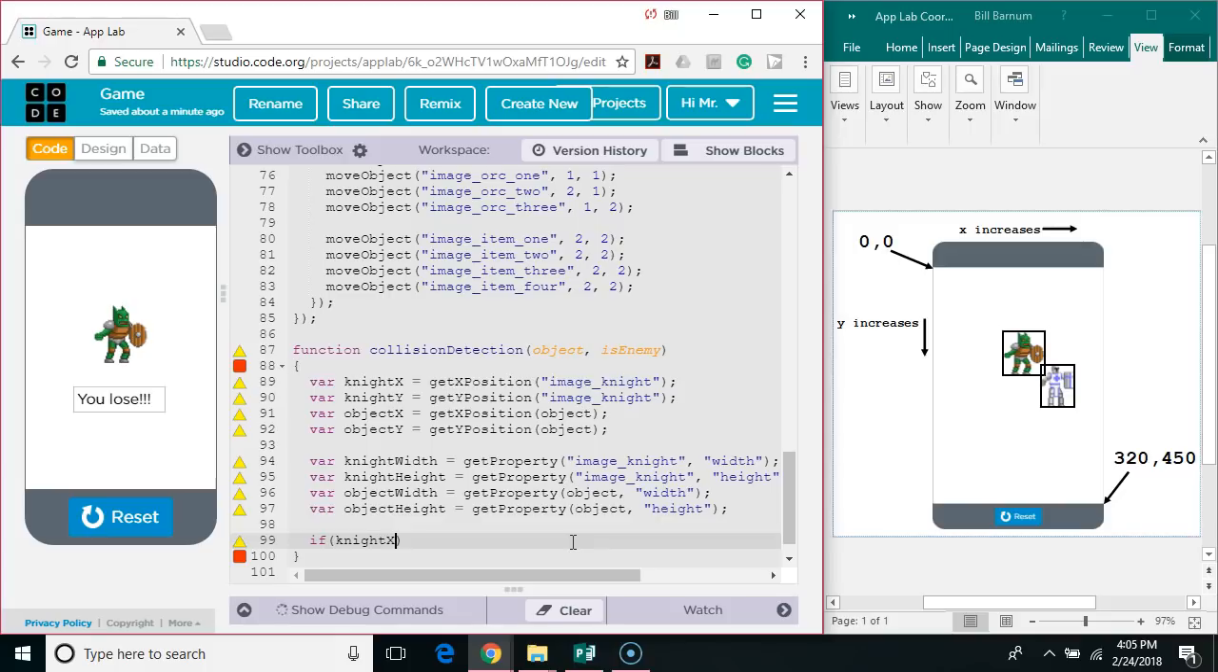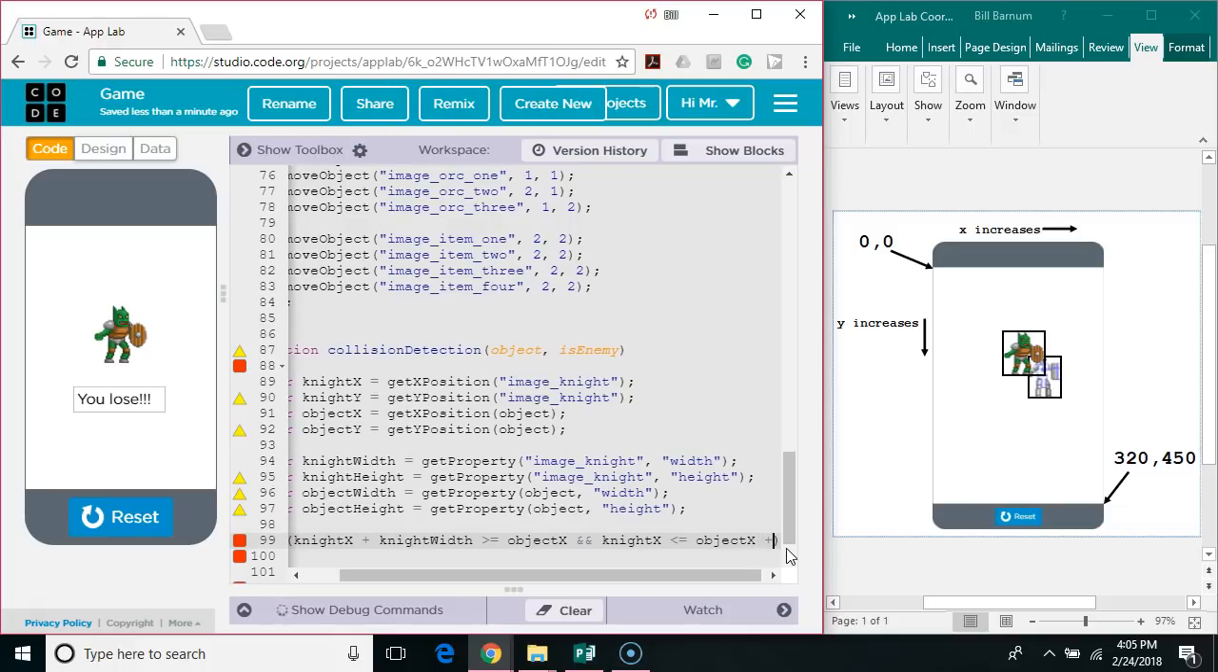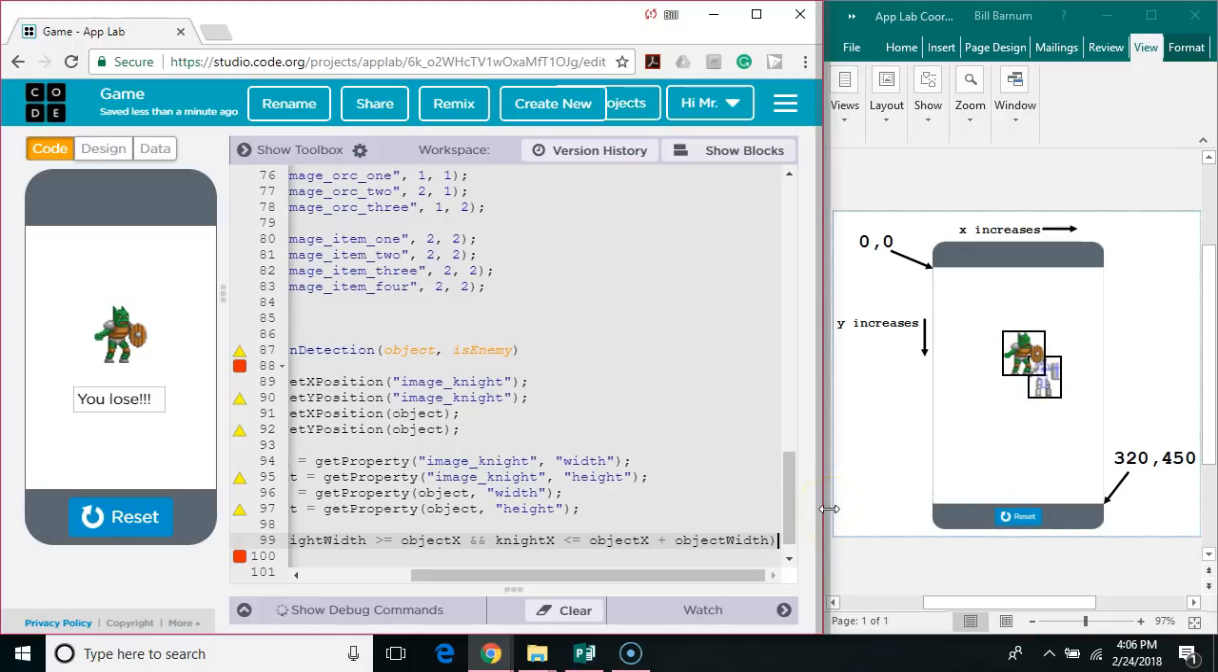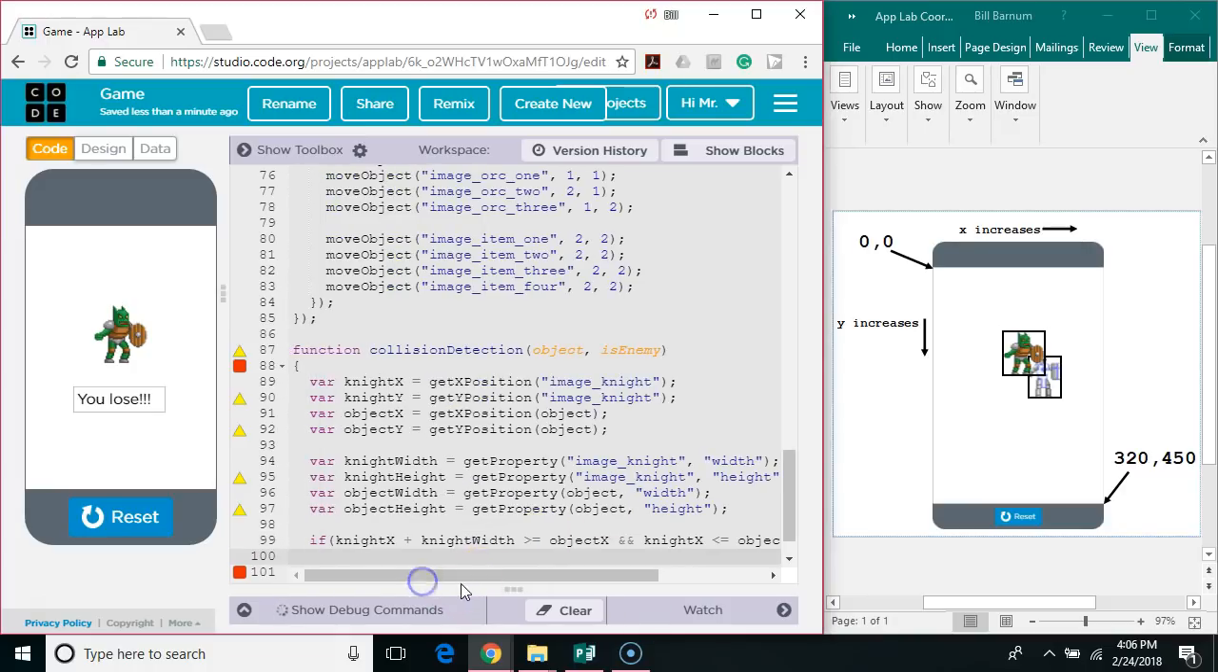knight x plus knight width. So we're adding knight width because knight x is just going to give us the value of that corner. Width is going to give us the x value of this edge. So we're going to see, is that greater than or equal to the object x? And then we're going to say and, so we can check the other side. And we're going to check, is the knight x, which is going to tell us the x value of the left edge, less than or equal to the x value of the object x plus the object width? And the object x plus the object width will give us the x value of this edge. Now, if these are both true, that means we're going to be colliding on the x-axis.